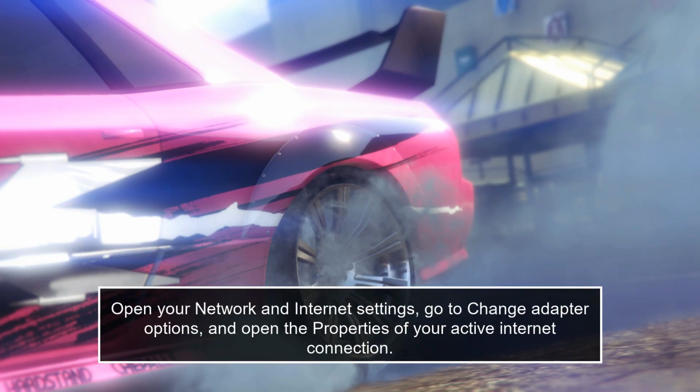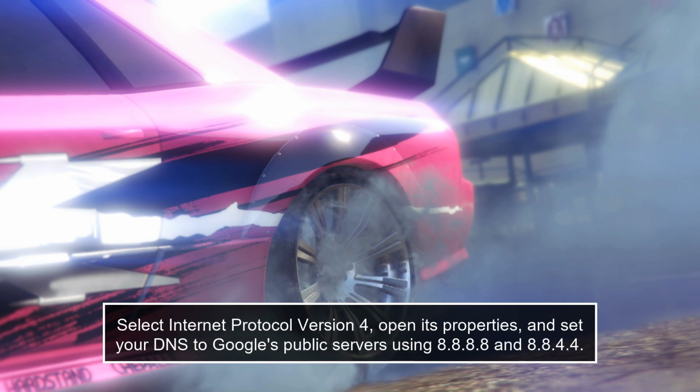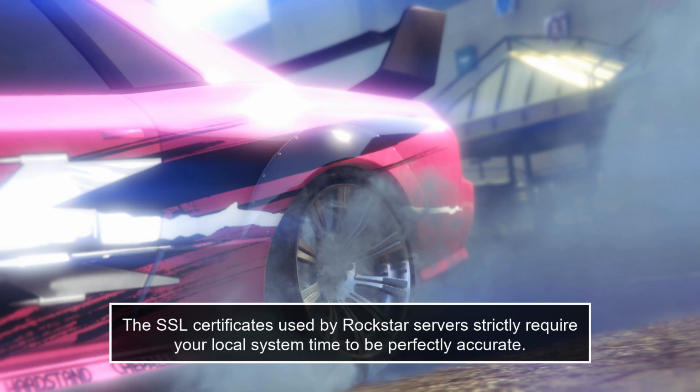Open your network and internet settings, go to Change Adapter Options, and open the properties of your active internet connection. Select Internet Protocol version 4, open its properties, and set your DNS to Google's public servers using 8.8.8.8 and 8.8.4.4. The SSL certificates used by Rockstar servers strictly require your local system time to be perfectly accurate.